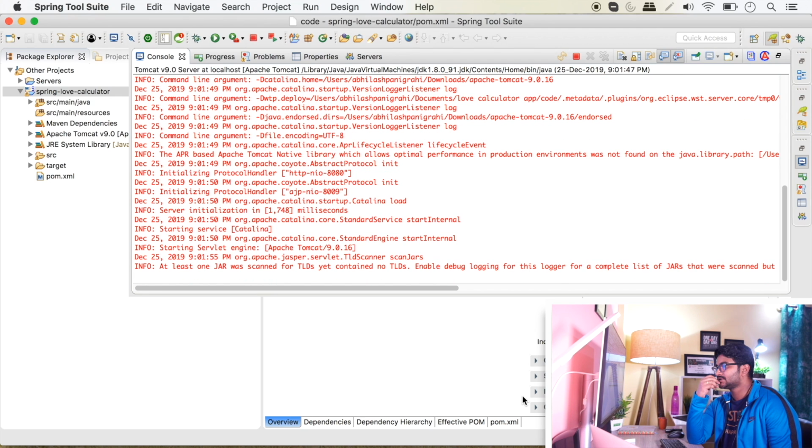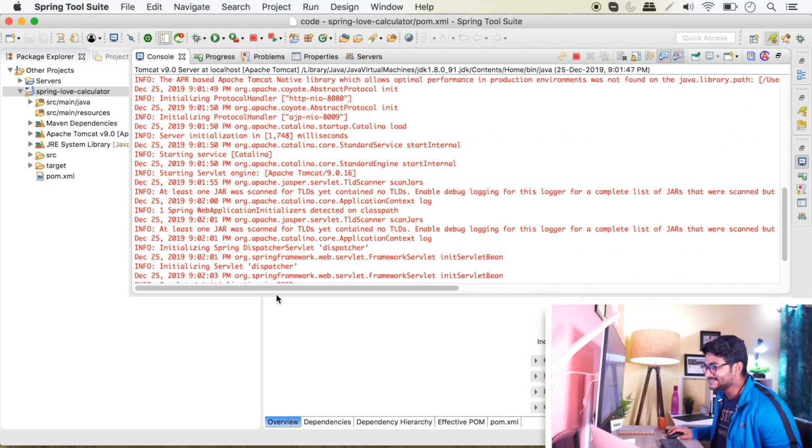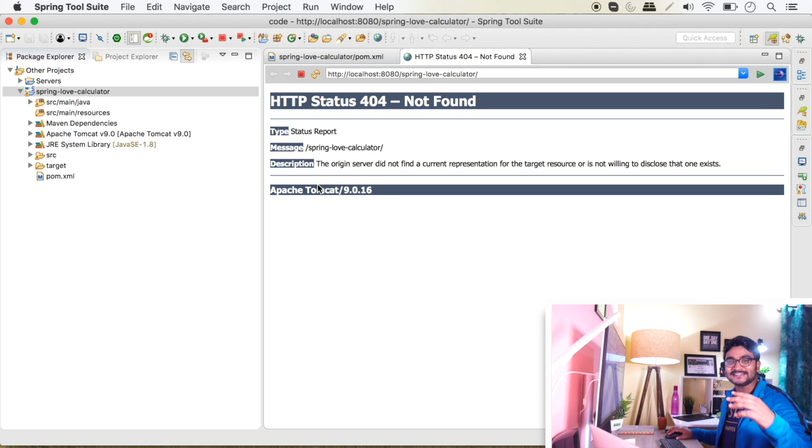Starting servlet engine. Okay, this time I think it will work. Yeah, there we go. Initializing the dispatcher servlet, and it started. You see, sometimes you will get stuck with issues like this, right? You just need to experiment, it will come with your experience. So I just did clean install and deploy. So try following the same steps, if you are ever stuck with an issue, this process really works.